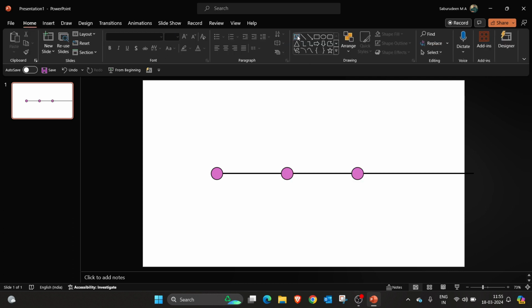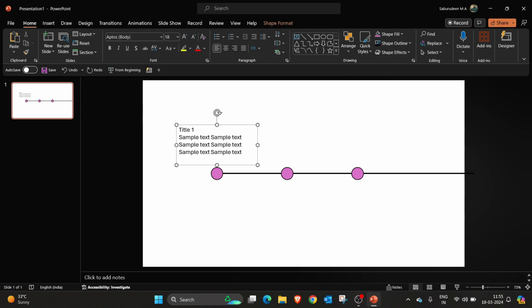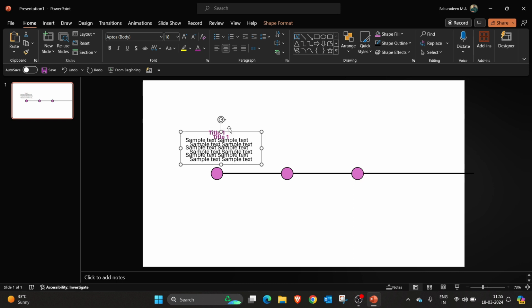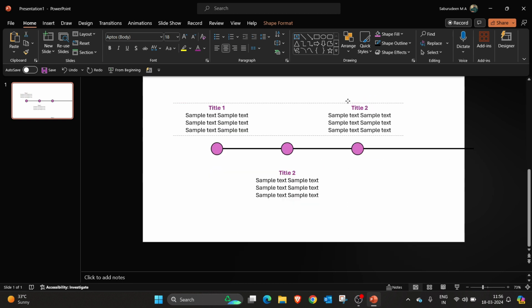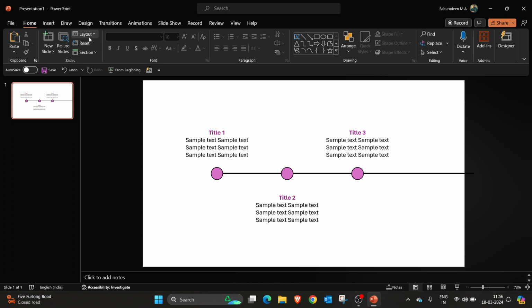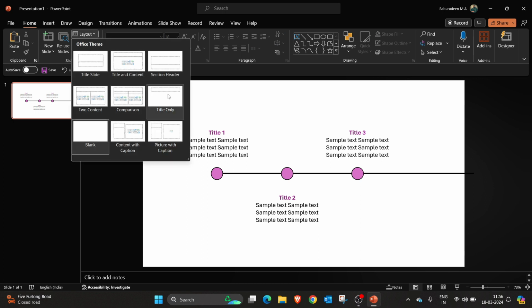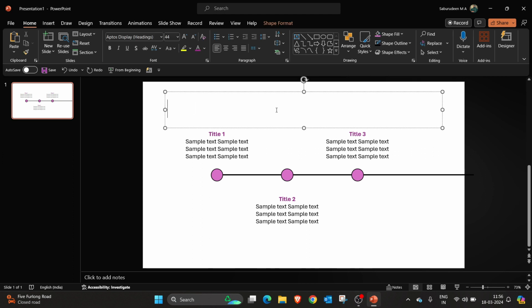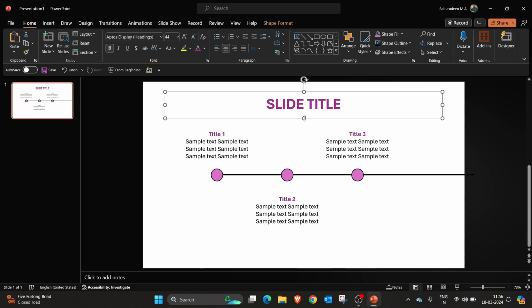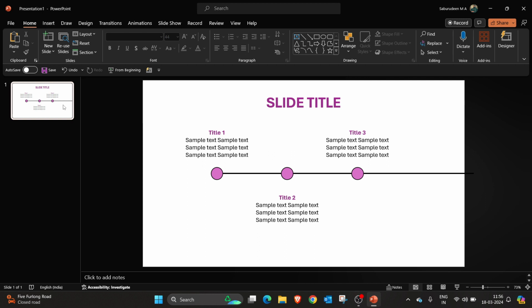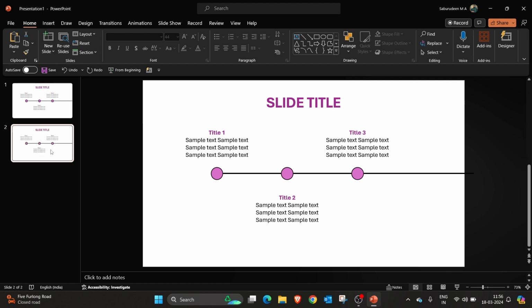Right. Now let's create the content. Now I'm going to insert slide title, only title, slide title, the same text color. Alright, now I'm going to duplicate this, press Ctrl D.